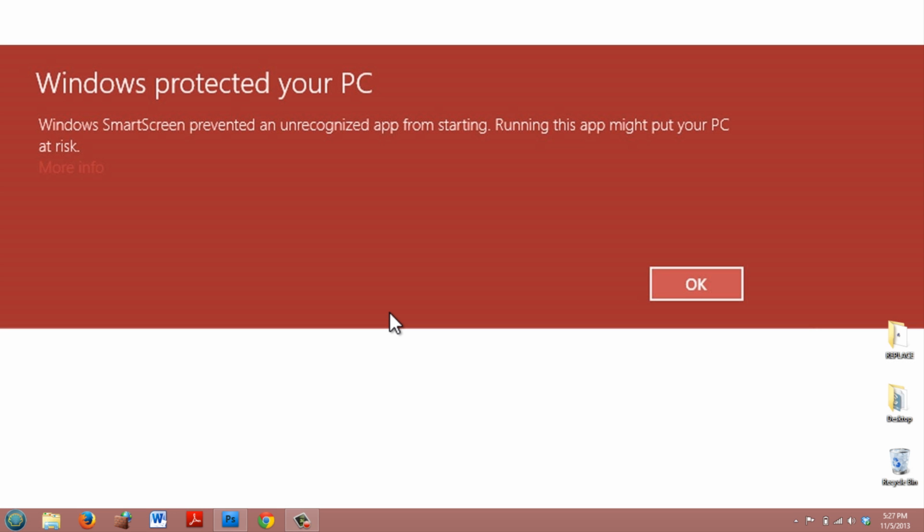Hello. What you're looking at on my screen is the Windows SmartScreen that pops up when you try and install something that is unverified. So this screen is really annoying, and I'm going to show you how to completely disable it.